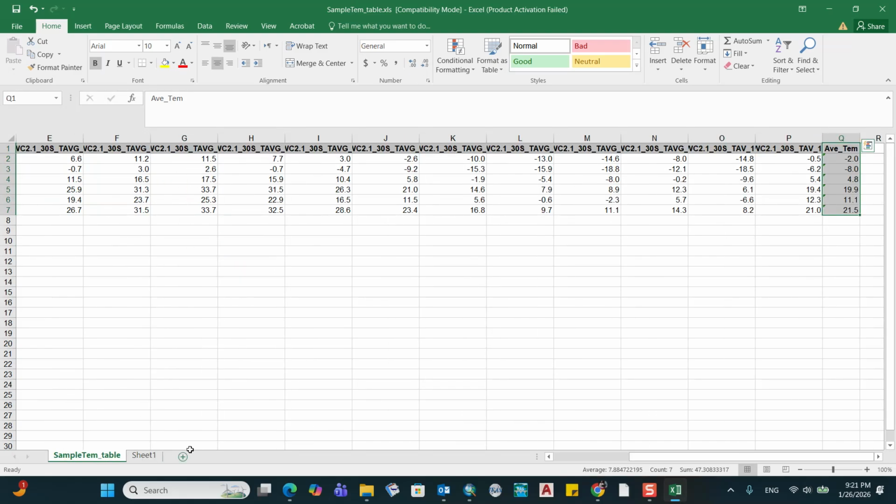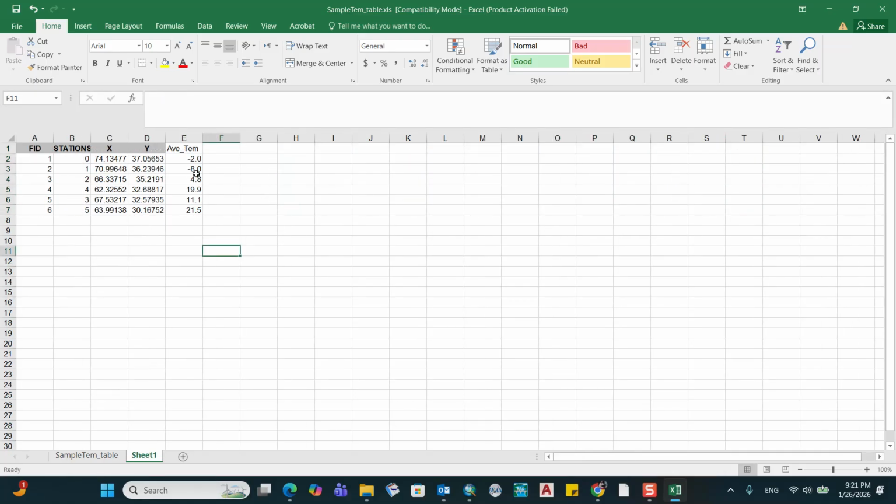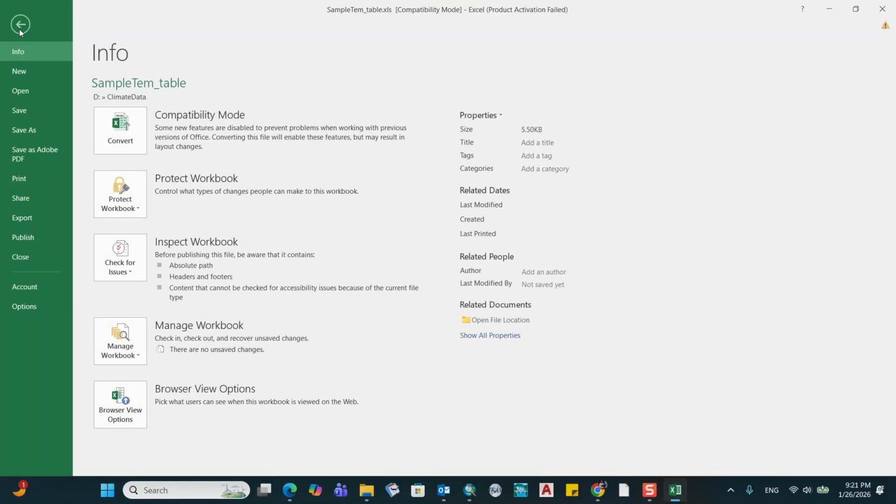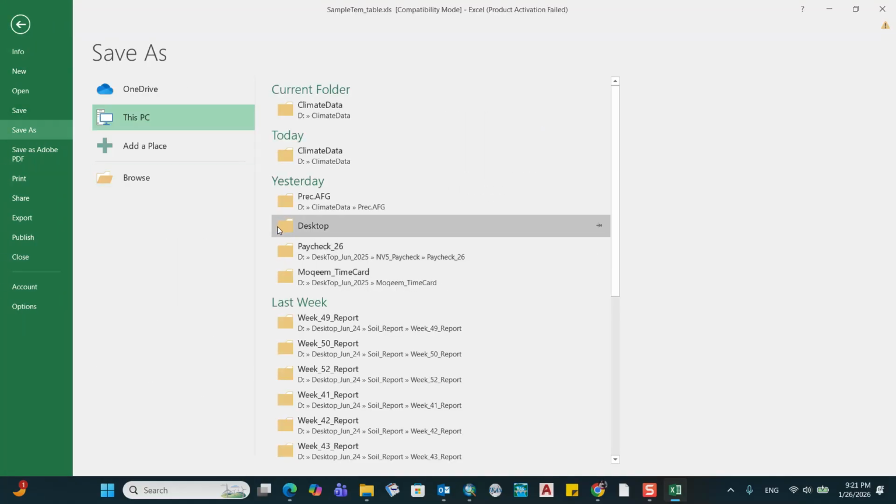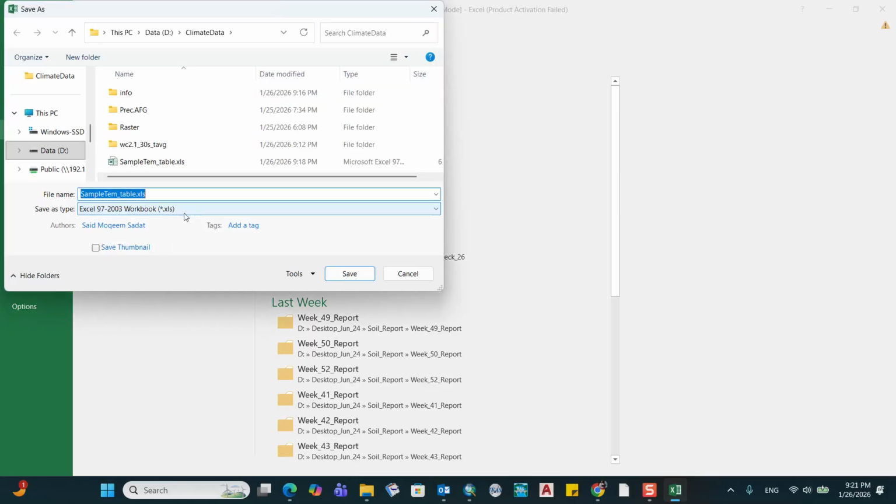Okay, so this is the same file which I just, yeah, this is the same file. So now this is the average temperature, and I will just save this file, save as, and I will go to my folder. So this is the folder.